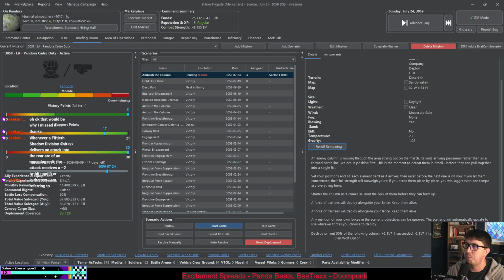Oh, so that would be any attack then. That's how I would interpret it. So that's a physical attack or a ranged attack.